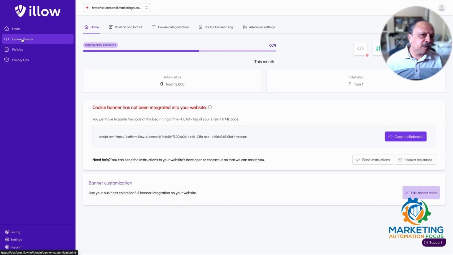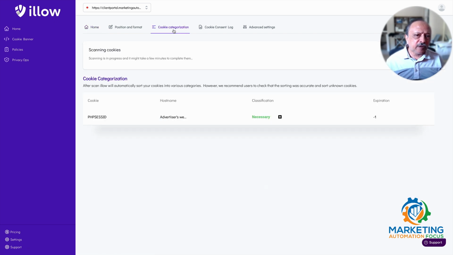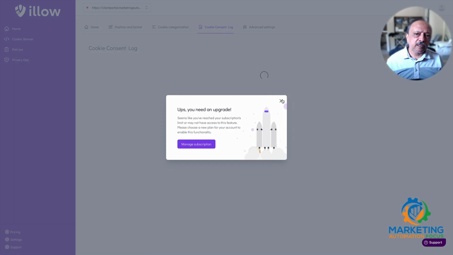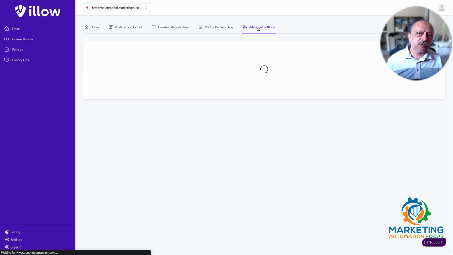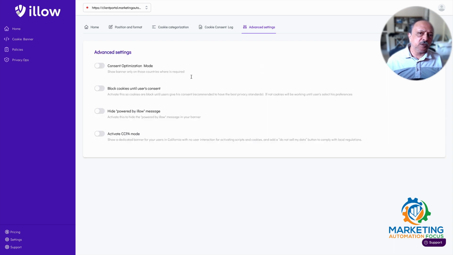And this cookie banner, this one is cookie banner, but then it has more than that, right? It has the banner related position and format, the cookie categorization, and then that's fine. But this one is a cookie banner, and then maybe separate the cookie consent log and advanced settings, which I guess I can't go to because of the free or trial account, and then it goes to home, which is fine. And advanced settings were the ones that we just talked about.